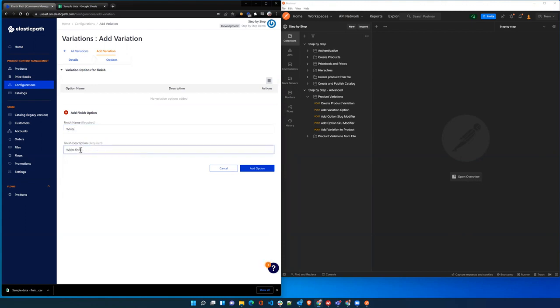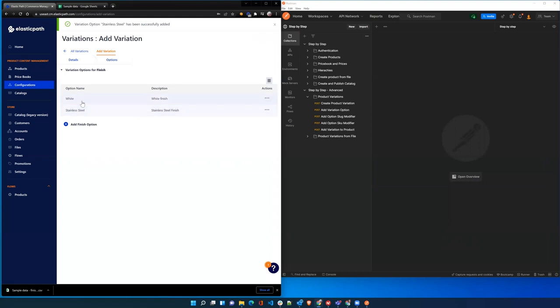White finish, add option. Let's add another, let's say stainless steel. This will finish. Okay. So we've created these options.